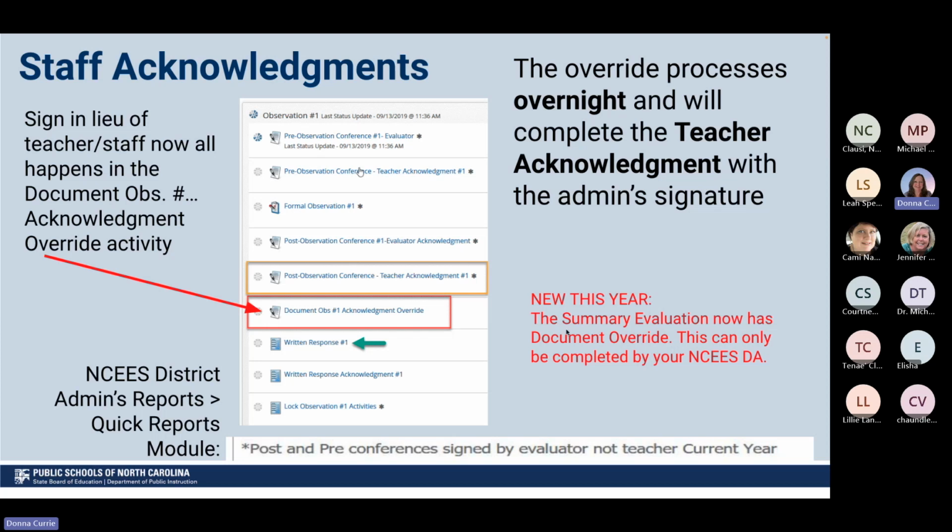And new this year, you do have the option to do the summary evaluation document override. Only your NCEES district administrator can do that, and you would probably want to have a policy in place for who is allowed to do that and at what point in the year. Before, they were just listed in the individual observations, but now they are at the end of the summary evaluation as well.